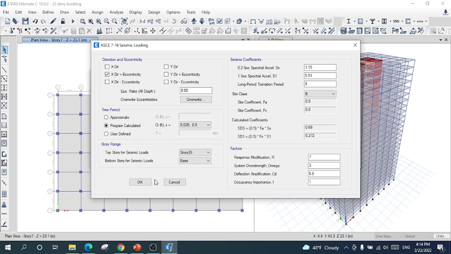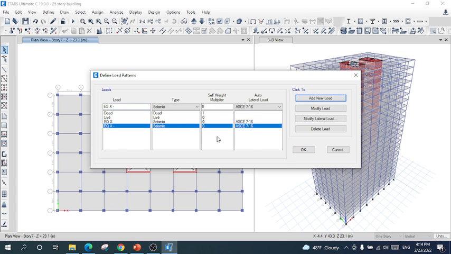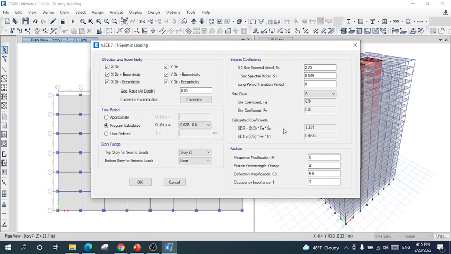After that I will add another function, earthquake in X negative direction. I will add this one, and I will modify. I will unmark this one, and I will click this one, X direction minus eccentricity, because it is in the negative direction. I will put the acceleration SS value.